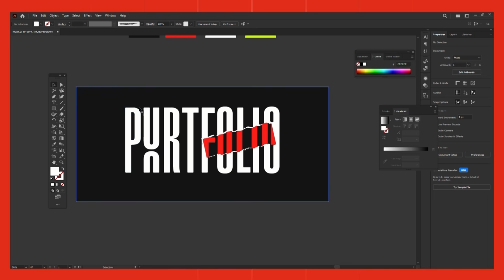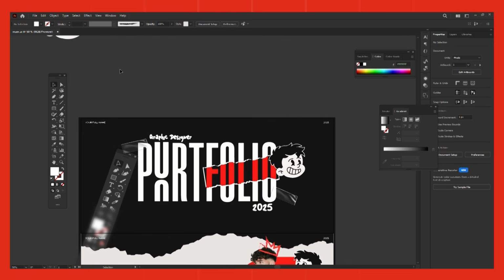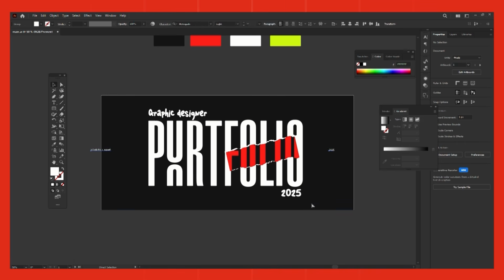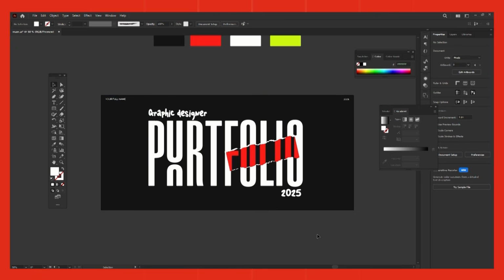Next thing is we're going to add a text over here which says 2025. I'm going to copy this, graphic design. Another small detail we can add is on the top, your name and the year. So I'm going to copy this and paste it over here. You can group these two things so that we can reuse it for all the pages.